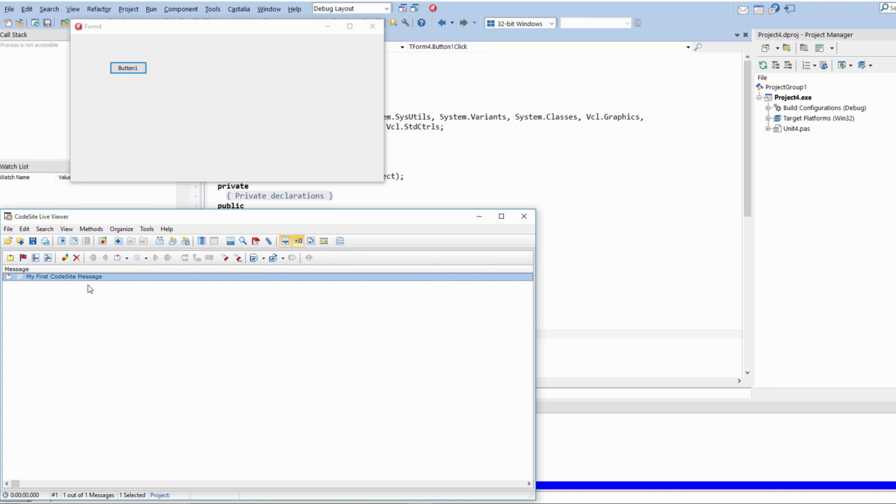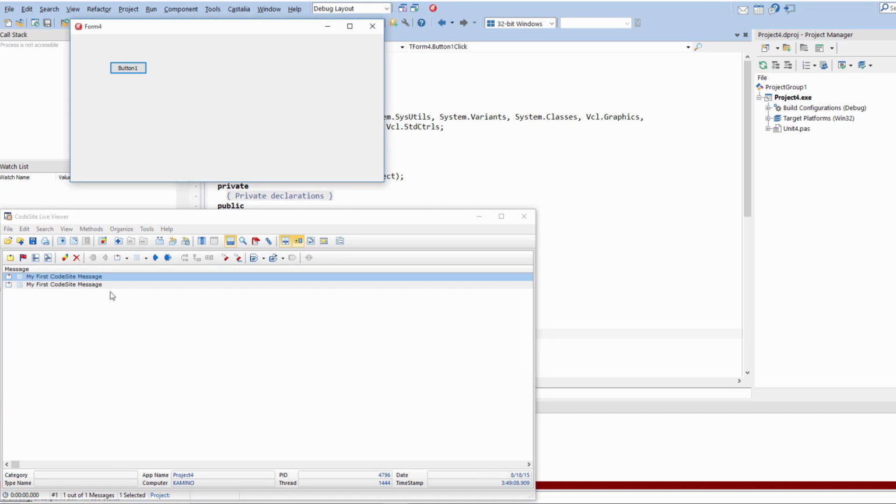But it's not just the text that's recorded when we do this. If we pull up the little message pane, we can see that we know what application it came from, what computer it's running under, the process ID, even the thread in which this message was captured. And of course, you'd get date and time information. And if I go and click it again, I get the message that shows up.